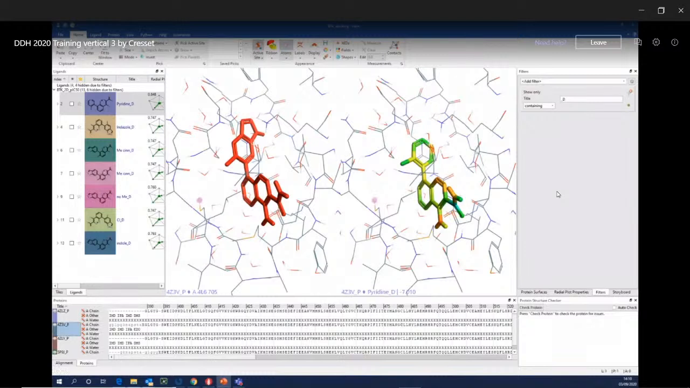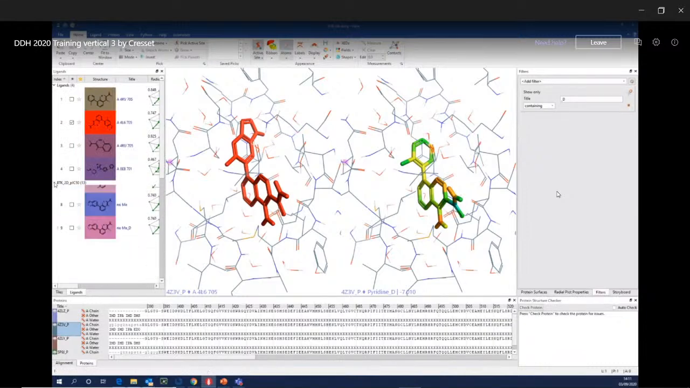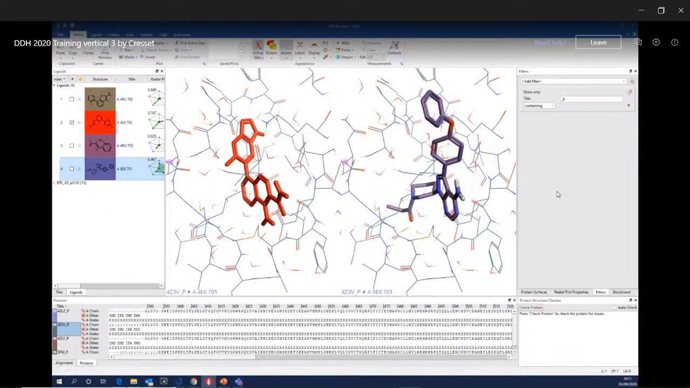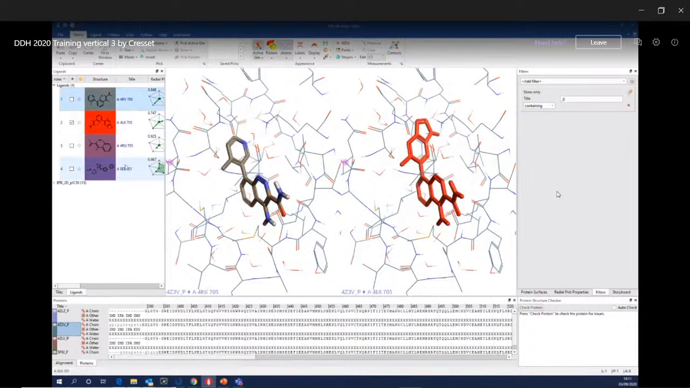So with that, I'm going to show you how to use ensemble docking. In this example, we just docked into one protein with all those ligands. What I'm going to do now is set up and run the ensemble docking. So I'll just turn off my filter so that I can see my 2D ligands.